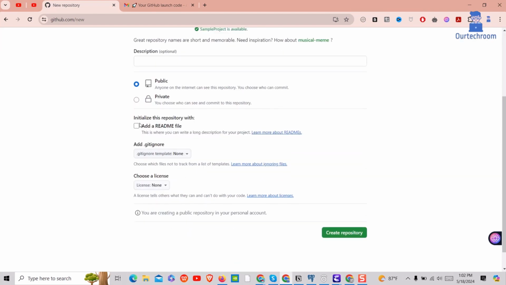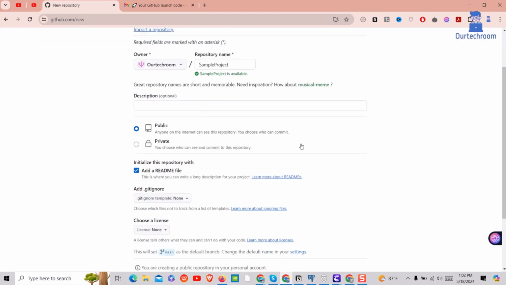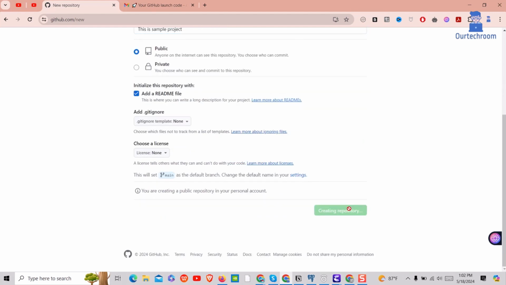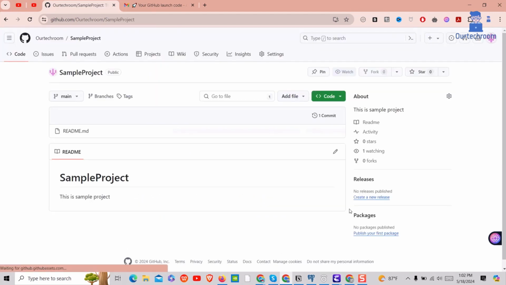I am creating this repo as public and then click on add a readme file to generate a readme for the project, and then you can go straight by clicking on the create repository button. You can also add a description for the repo here. Congratulations, the repo has been successfully created in GitHub.